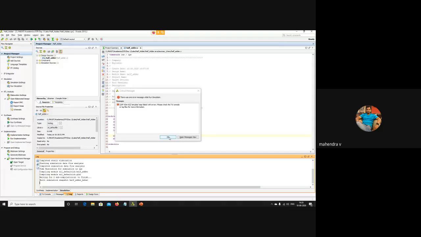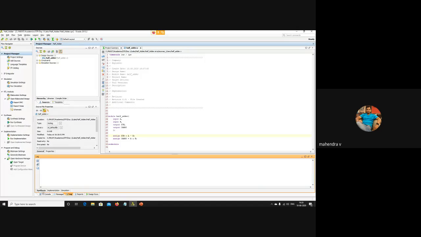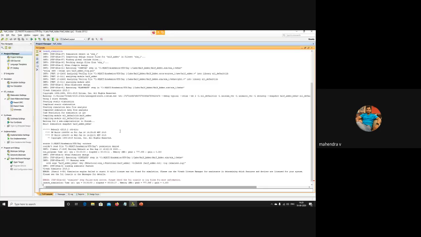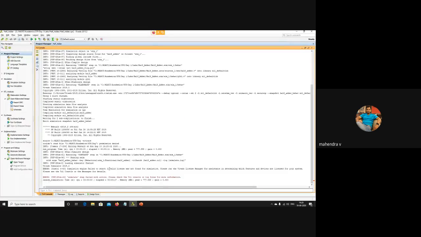Now here, for me it is showing the error. Why? Error is, now you can see here, a valid license is not found for the simulation. Why? Because I have not set the license for my computer also. For my laptop it was done, but for this desktop it is not done. That's why there is an error here.